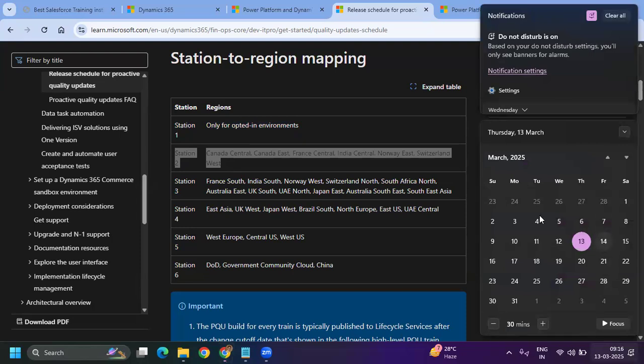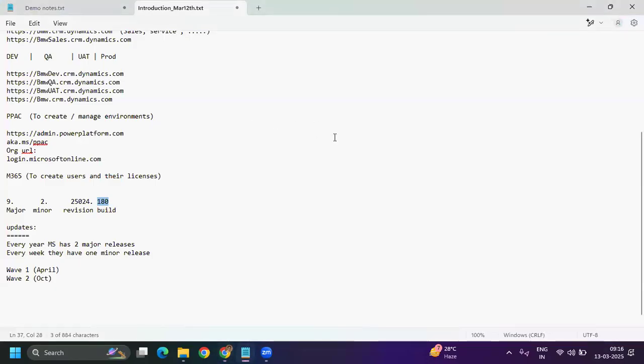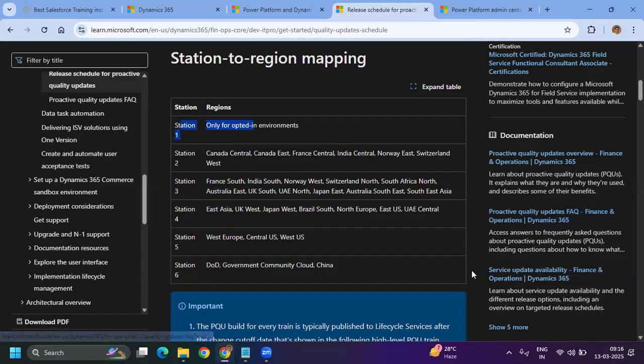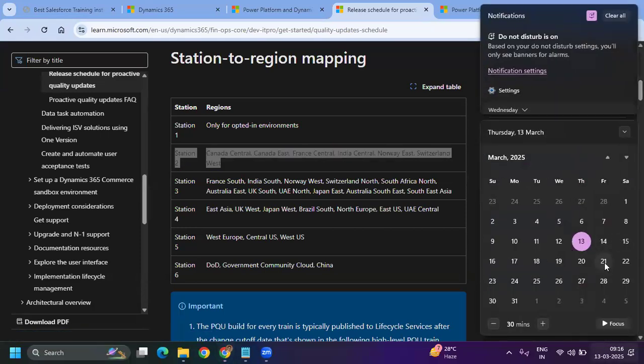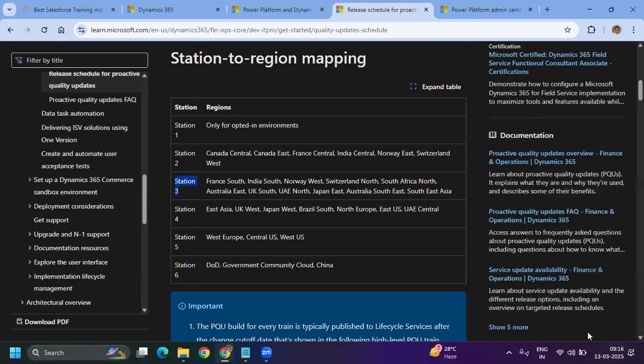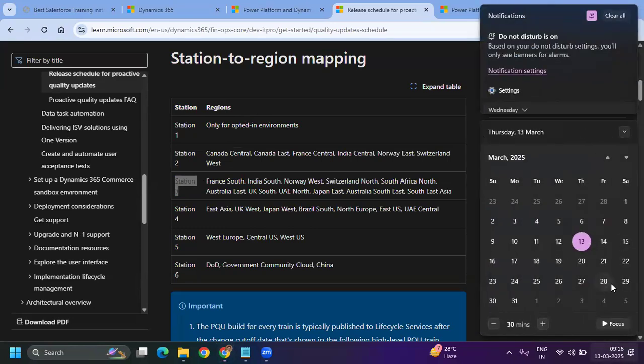14th, just giving a use case scenario here. On this 14th, I will get the fix for the station 1 instances, right? But by the 14th, I'm not going to get that solution in station 2. If I am in this region, I'm not going to get that solution. And in the next week, by the 21st, the same solution which was already deployed in station 1 will be moved to station 2, and here it will get another update. Getting my point? And in station 3, it will be updated on the 28th.